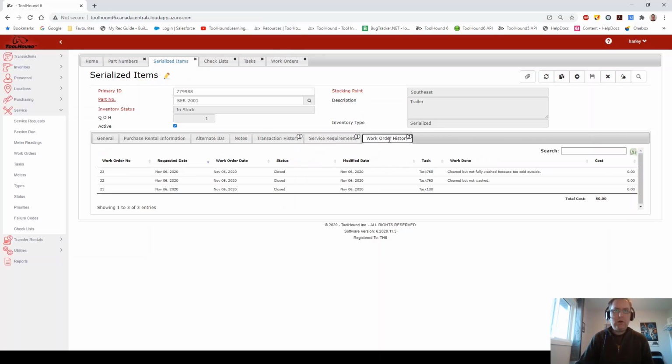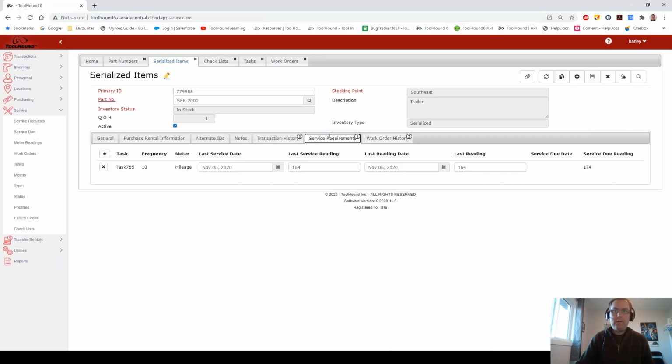Your work order history will also update. You can see that there is this new task that was cleaned but not fully washed because it's too cold outside. The work done information will be in there, and it was done on this day. So there you have it. There's a checklist status, meters, tasks, all work orders, all in one, and you can see how it updates the actual part number or item number at the same time. And there you go.